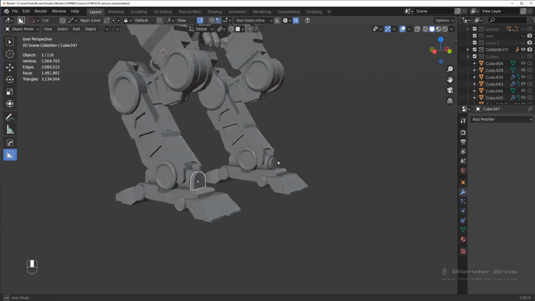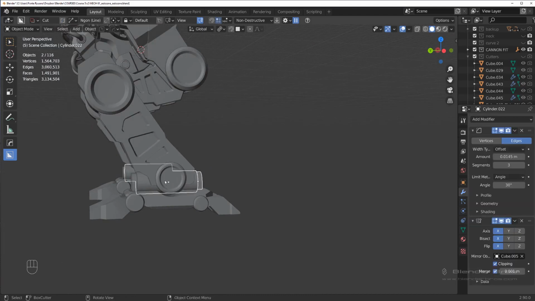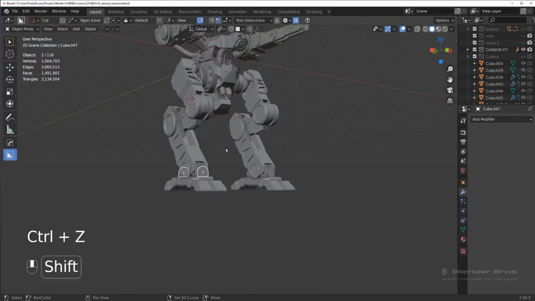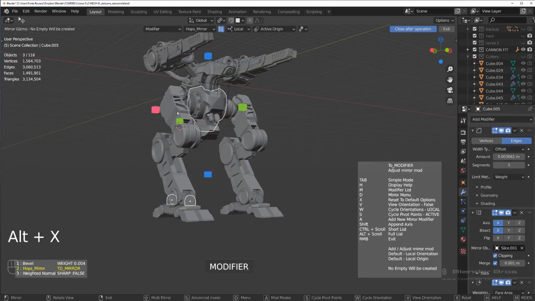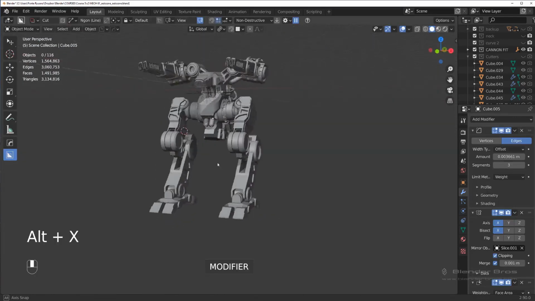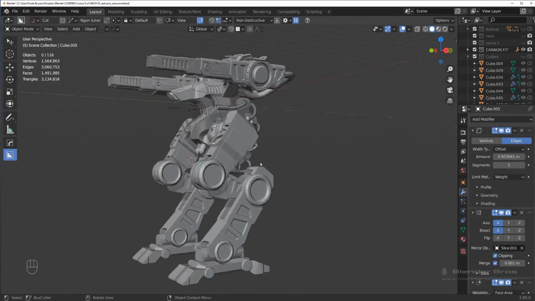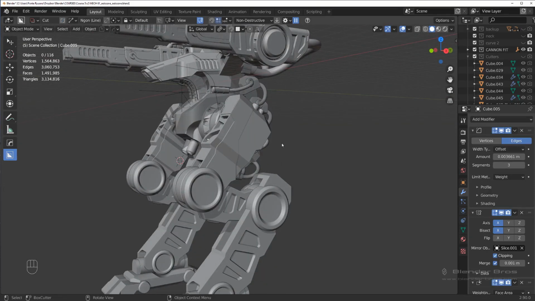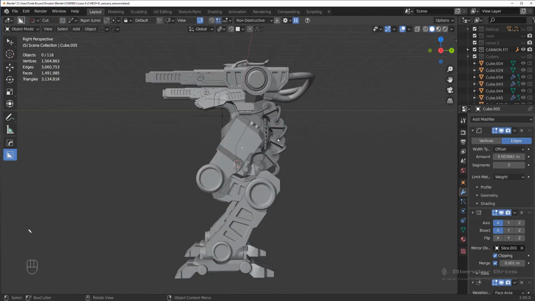Now these pneumatics, these hinges, need to be copied to the other side. Across here. There we go, that's better. That looks good, that looks good.